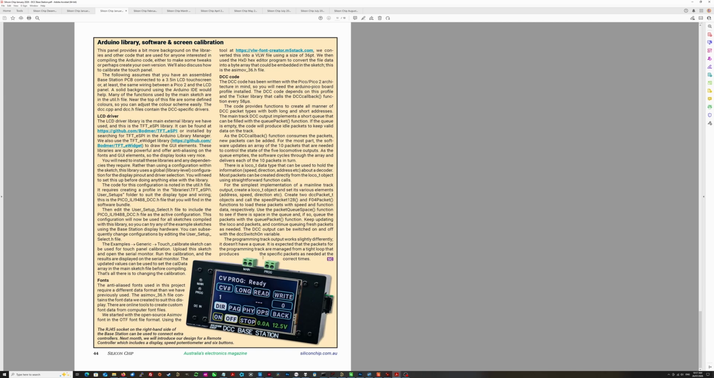So we're using Arduino to program the Pico. We provide the source code for that. People can modify it if they want.